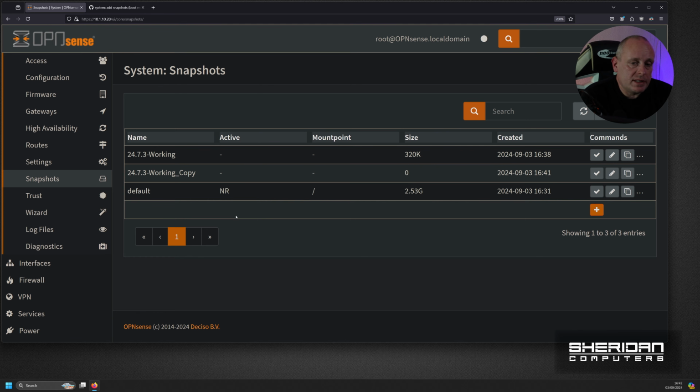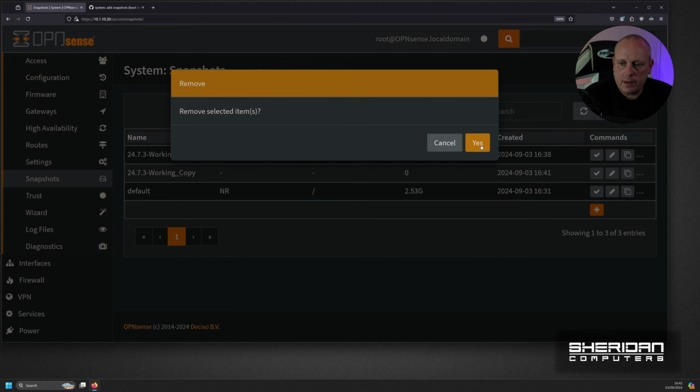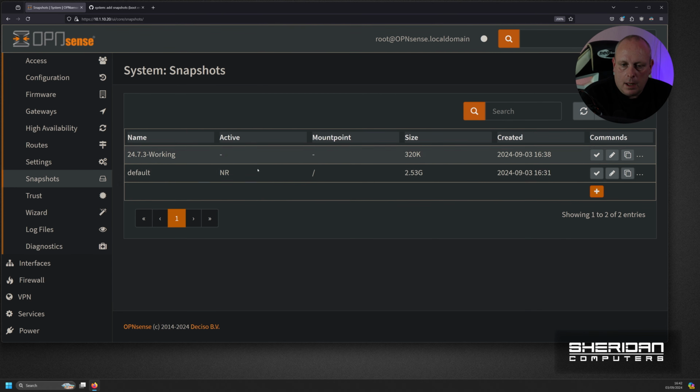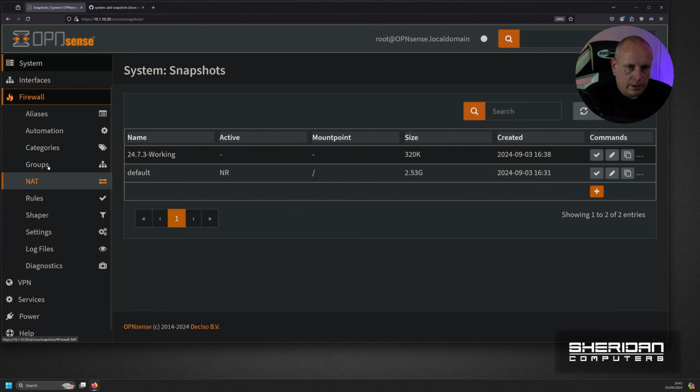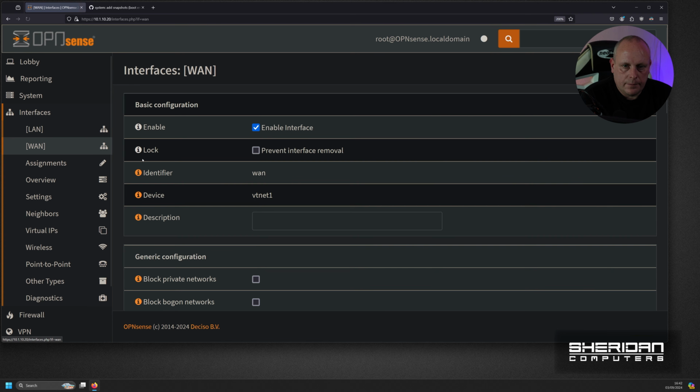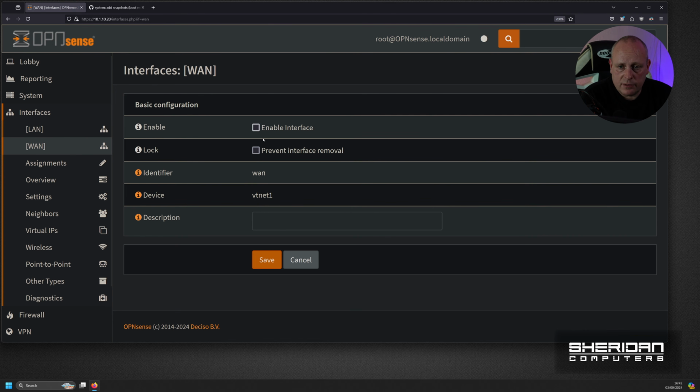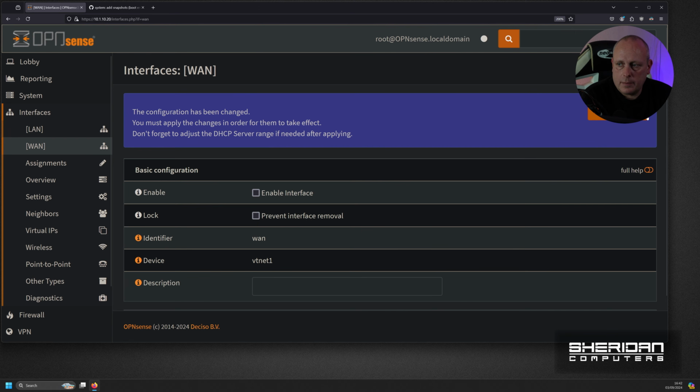But what if something breaks and you can't access the web interface? So let's do that again. Let me remove that. And I'm going to change this rule again. So I'm going into Firewall, Interfaces, WAN. And again, I'm going to disable our WAN interface. Save that. Apply the changes.